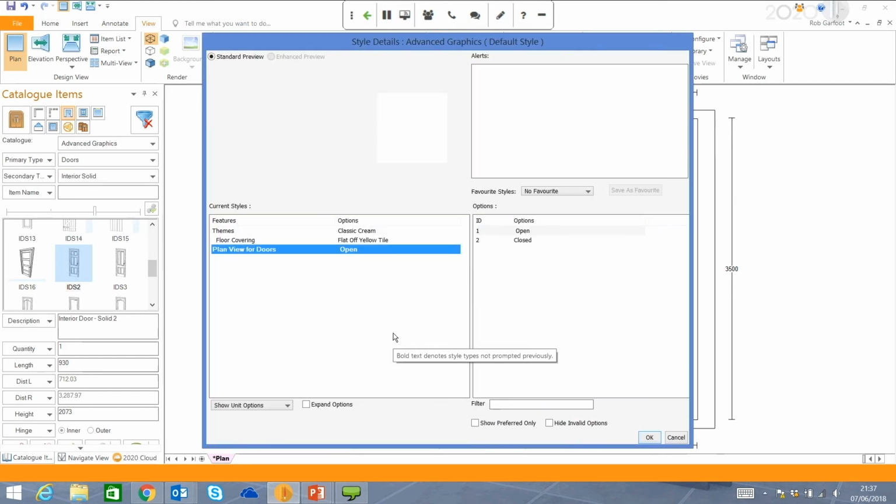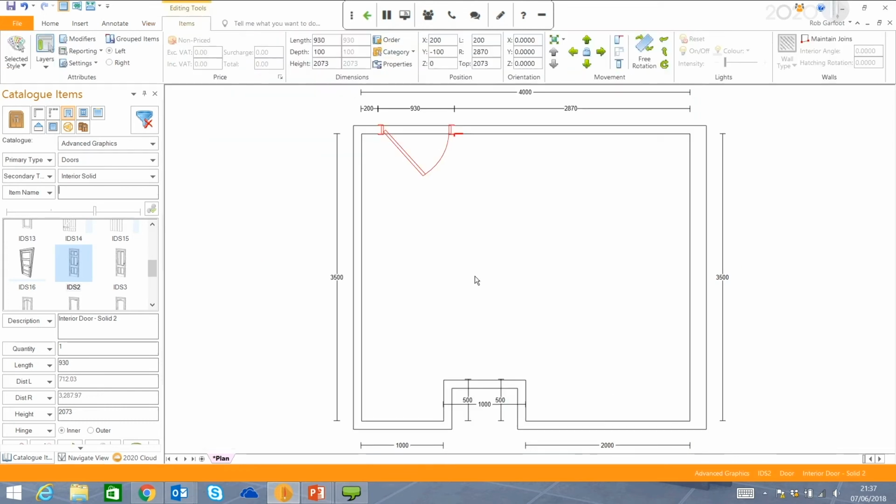You can change your length, putting your distance left or your distance right to position the door along that wall. I can change the handing or the hinge as well, and we click OK. It gives me an option of whether or not I want that door open or closed in plan view. Again, I'm going to keep that open.